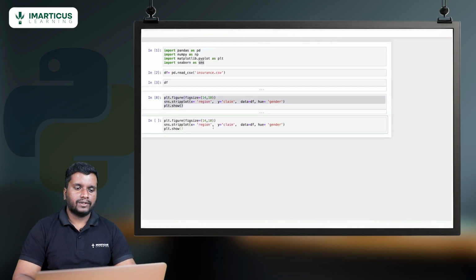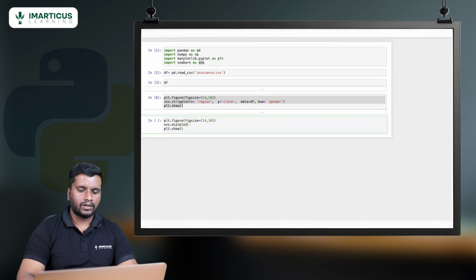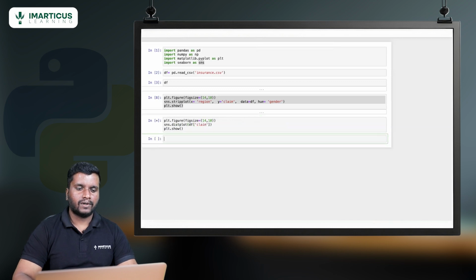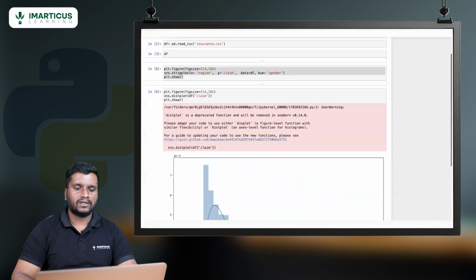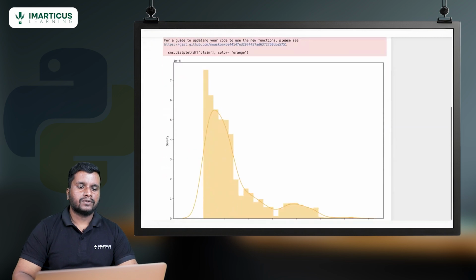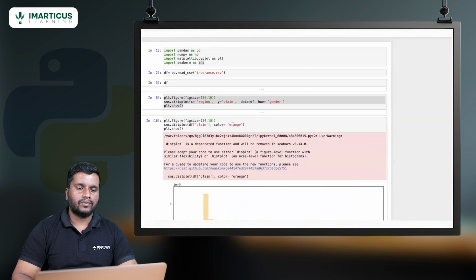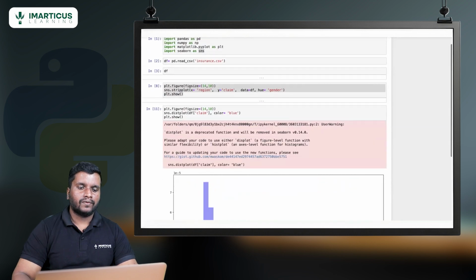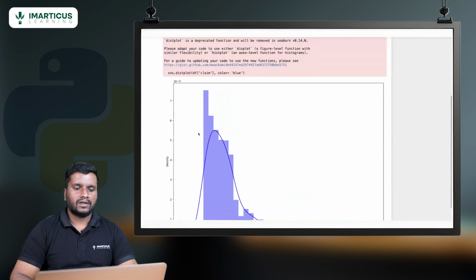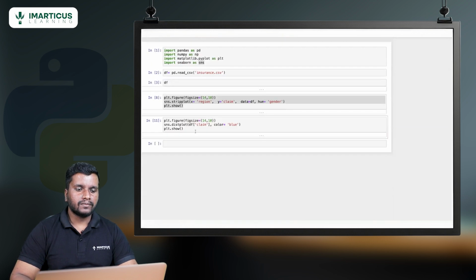Here I am just removing everything, and instead of strip plot I will call dist plot. In dist plot I require a value, so I will use claim out here. So claim is going to create a dist plot. And for color, you can give any color that you want. Color is equal to, say, orange, so it will give orange color. If you want blue, it will give blue color.